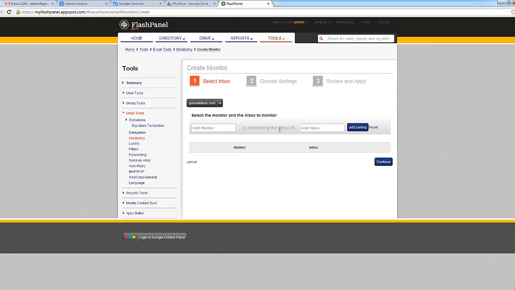So those will be kind of BCC'd and sent to that user, so it would be helpful probably to set up a filter so those messages don't flood the user's inbox.